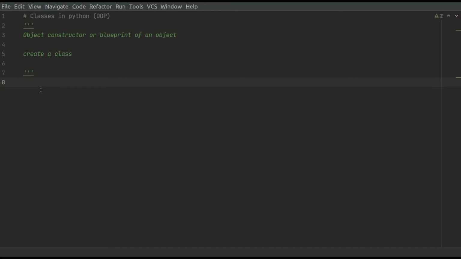Everything in Python is considered an object, ranging from variables, or what we call properties, up to functions, or what we call methods in Python. So we're going to look at how to construct or create these classes. An object constructor, or a blueprint of an object, is what we're referring to as a class.